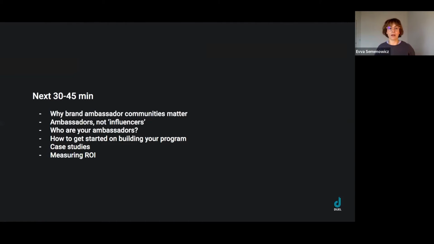The difference between ambassadors and influencers. Some of you may already be doing work with influencers and paid partnerships, and I know that the semantics and the language around that can get a little bit muddy. So we'll make sure that there's a clear distinction between what we mean by ambassadors and how they differ from influencers. Then helping you think about who your ambassadors might be and how you recruit them into your community, or how you invite them to your community.